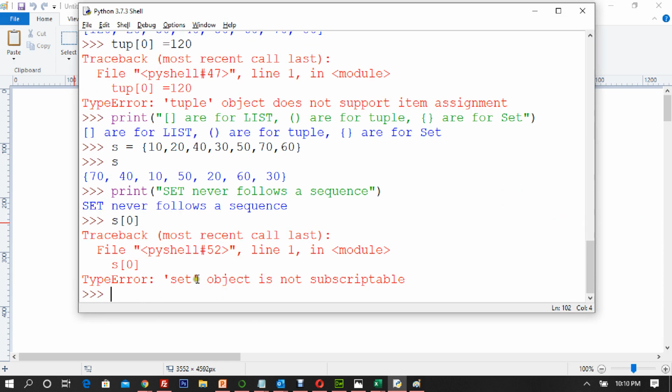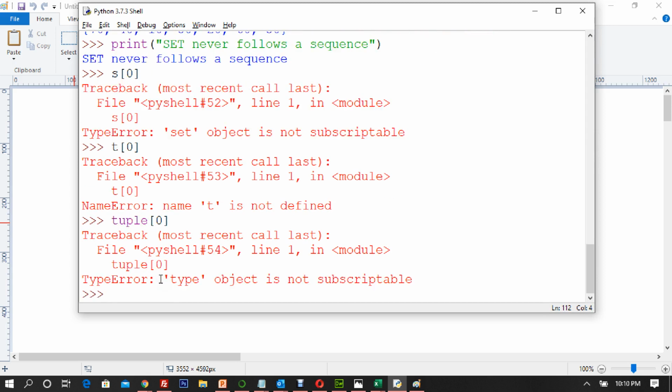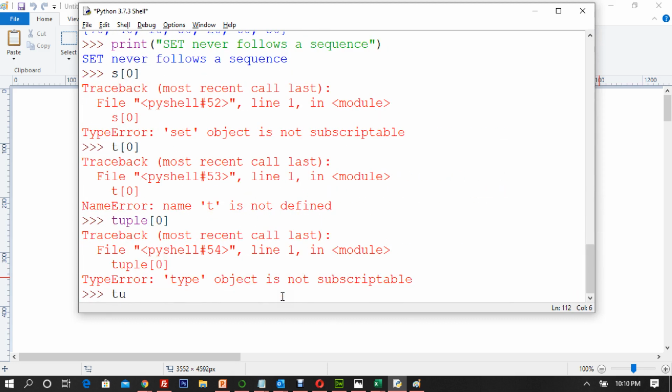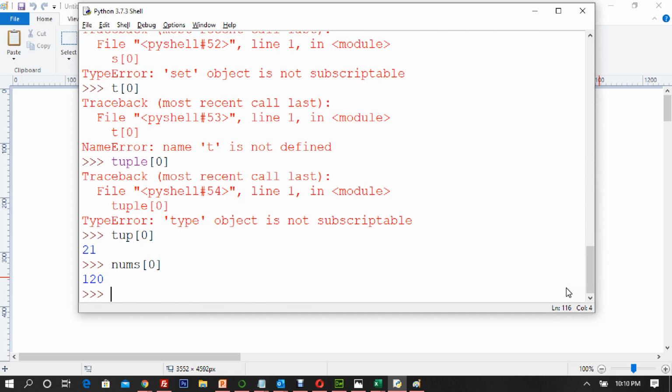And now we can say set object is not subscriptable. Now you cannot do indexing like we were able to do in tuple. I said tuple 0, it displayed. What was the variable name for tuple? It's TUP, sorry, my mistake. Please display TUP 0. I got 21. And list, what was the name of that list? Nums. So if I say nums 0, it displayed nums 0, or maybe nums 1.